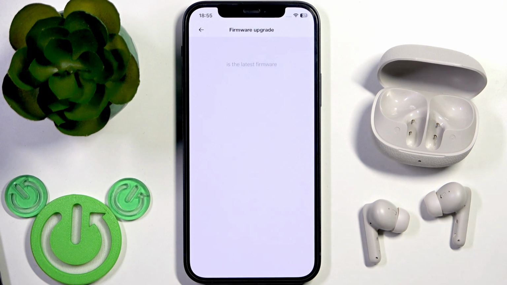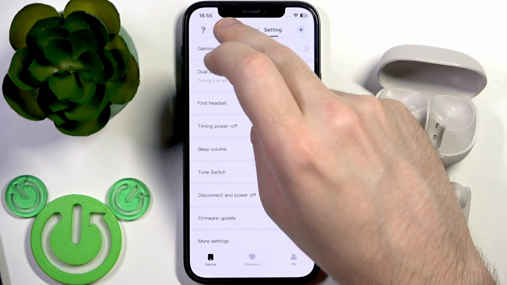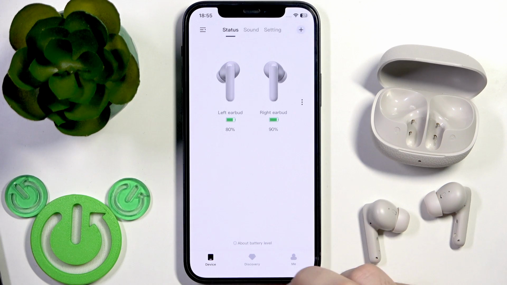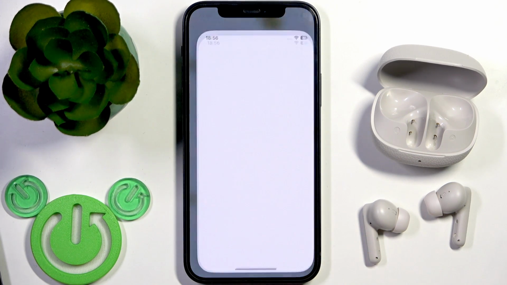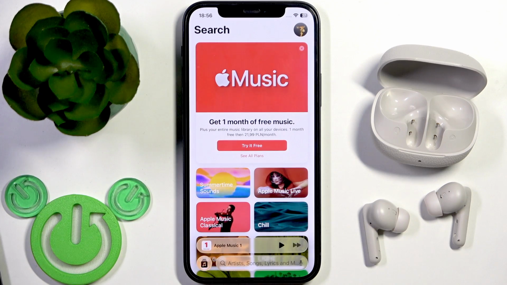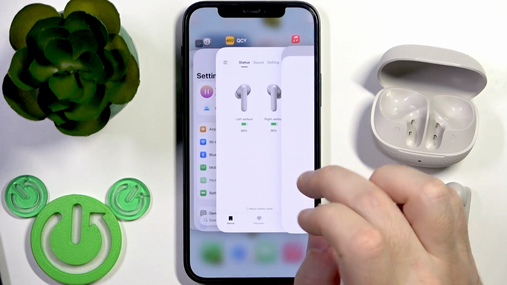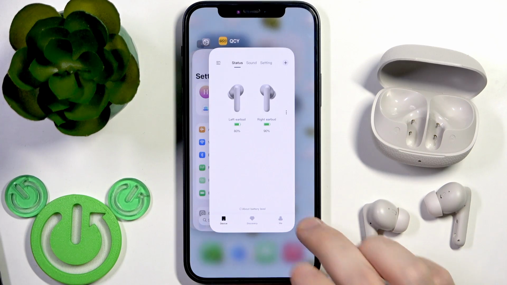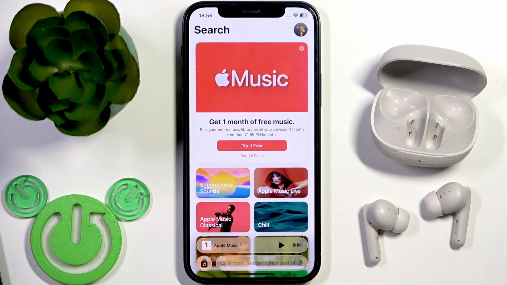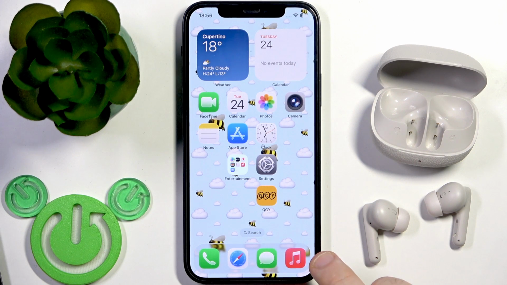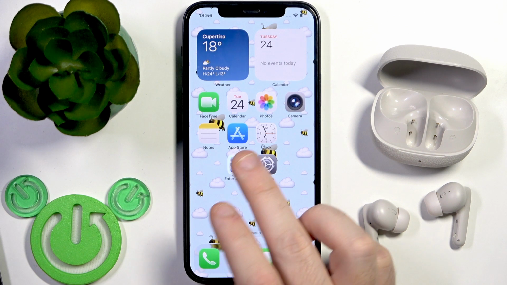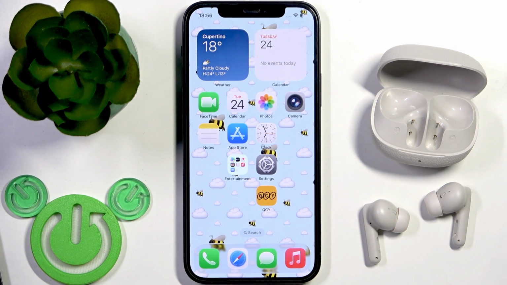But if it didn't help you or you haven't a new software version, the next step is to reopen your audio player. So let's say you listen to music with Apple Music or Spotify or your browser. You need to remove this application from the cache and then open it again. Also, I recommend checking if you have the latest version of this audio player, so go to the App Store or Google Play, check it and update if you haven't.